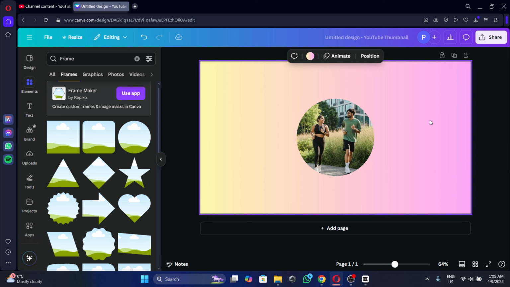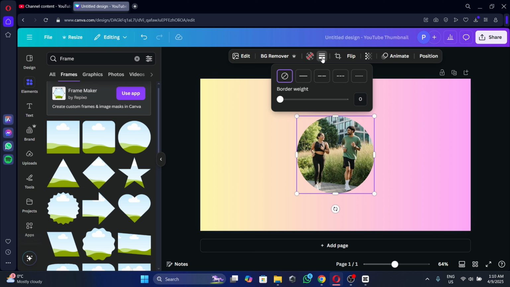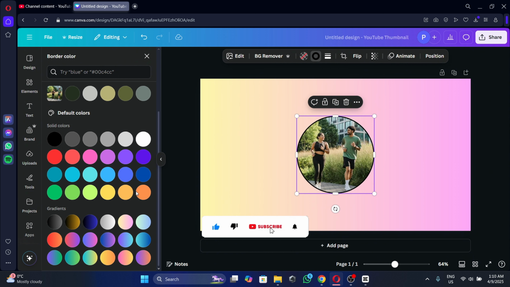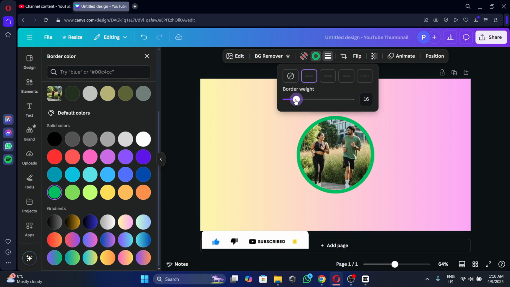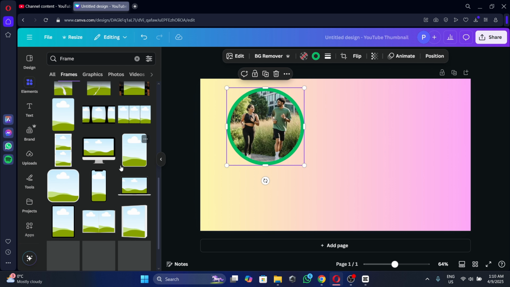and you can move it like so. Also, if you want to add a border to your frame, all you have to do is select it, and here at these three lines is the border style and you have to click on it, and let's add a border like so. Also, you can change the color. Let's make it green, for example, and make it a little bit bigger. Also, you have other shapes that you can use.